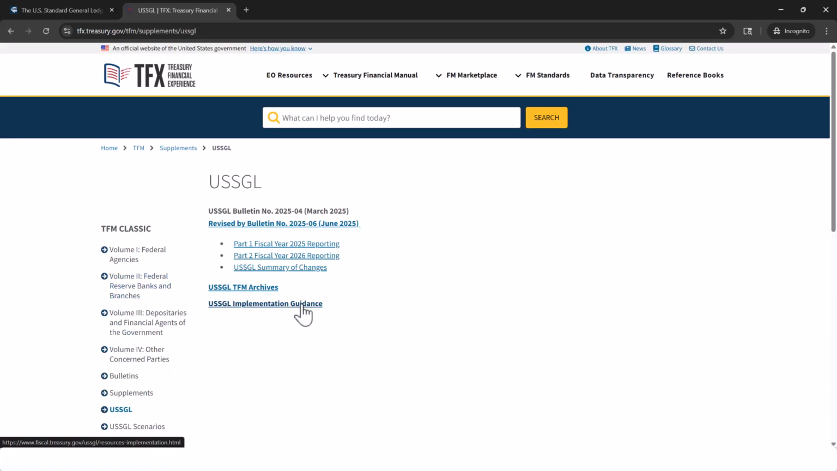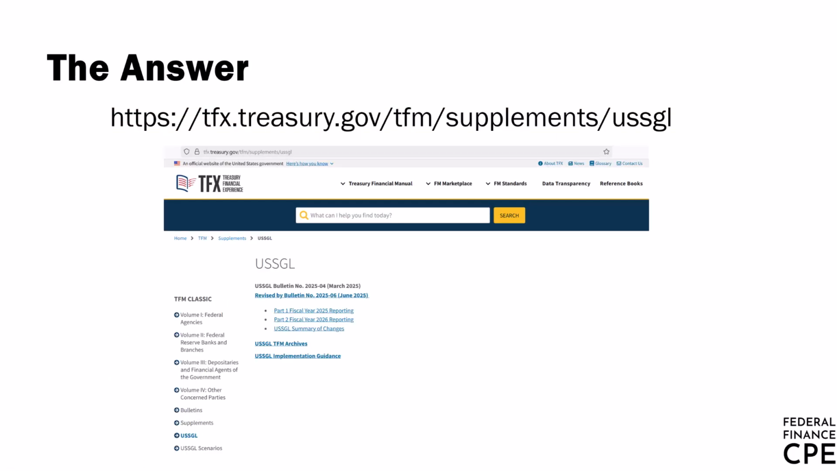All right, here we are. We can see we have the latest USSGL. This is 2025 TAC 06. Okay, part 1, part 2. And the website address is tfx.treasury.gov/TFM/supplements/USSGL. Brings us to our answer, which is tfx.treasury.gov/TFM/supplements/USSGL. Great job.